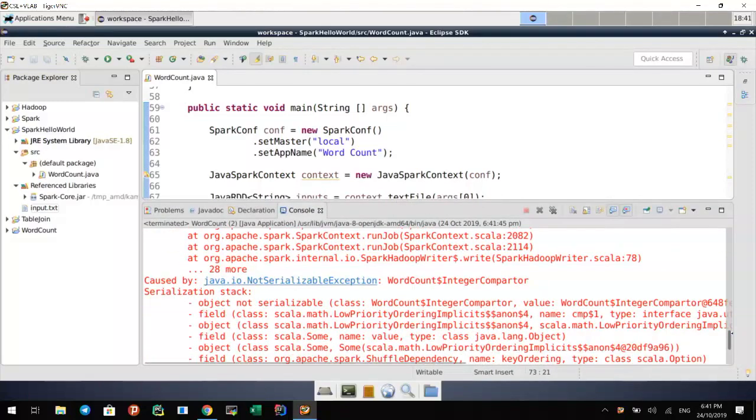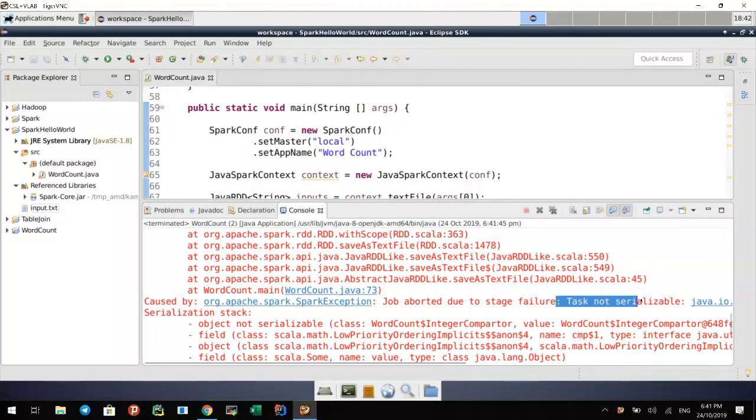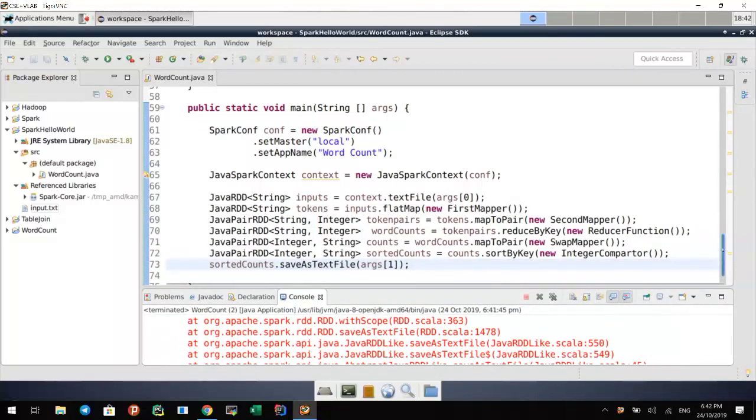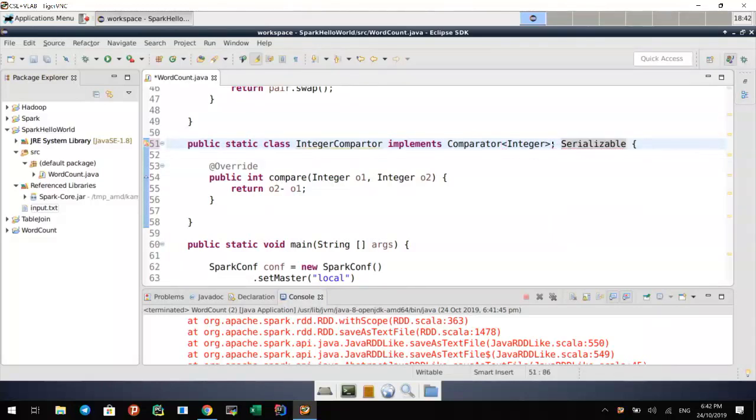So just pay attention here. You will face this error: your task is not serializable. It is because of the comparator that we implemented. Make sure that you add this. Your class should also implement the serializable interface. So I need to just add this serializable, and that is all we need to do, nothing else.